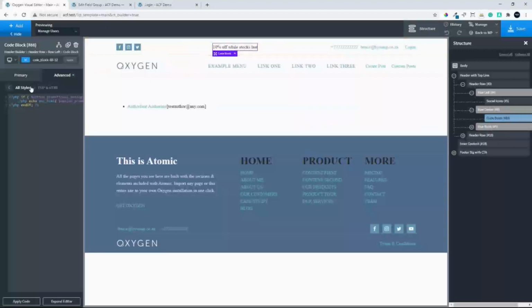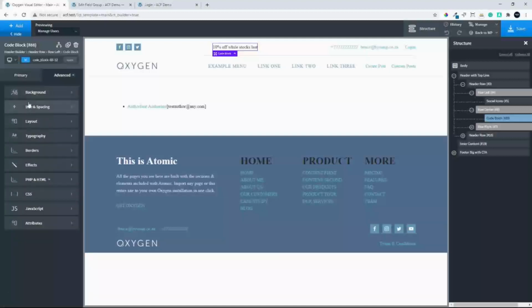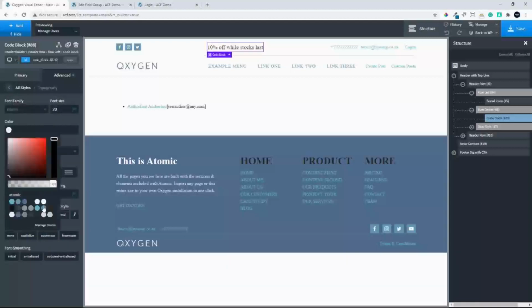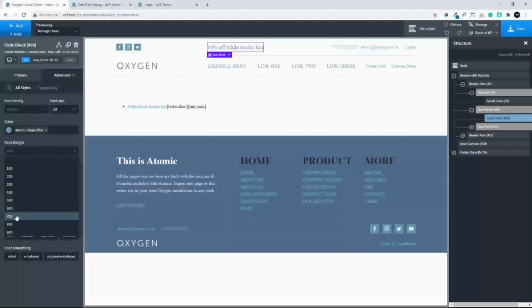And there we have our promotional item. And what we can do now is just give it some formatting. Let's go to advanced. Let's make that font size a little bit bigger. And maybe just change the color. And change the font weight 700.